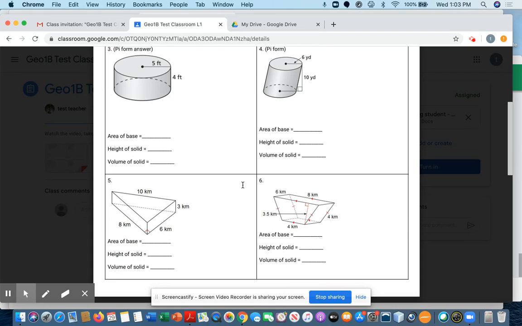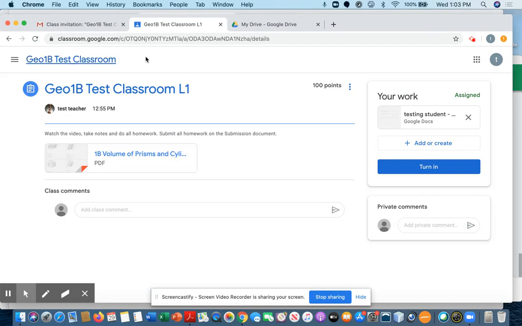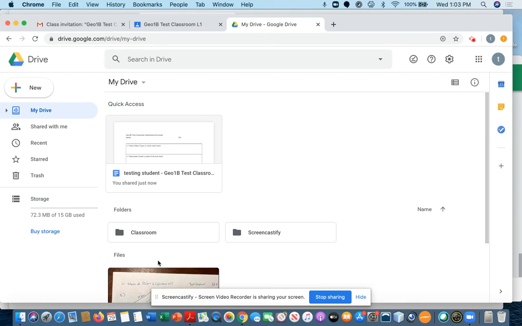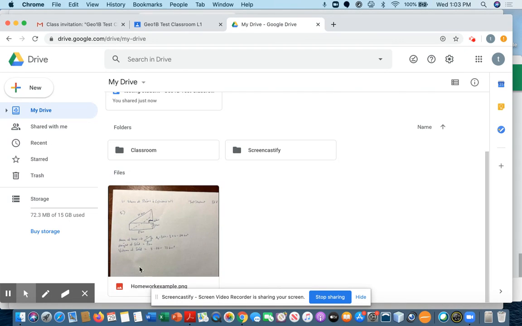So for this, I went ahead and did just one of them. I did number 5, okay, with pencil and paper. Actually, I used pen, but please don't use pen. And then I took a picture of it, and then I uploaded that picture to my Google Drive. Okay, so let me get out of this preview screen. So I uploaded a picture right here, and then I renamed the picture homework example.